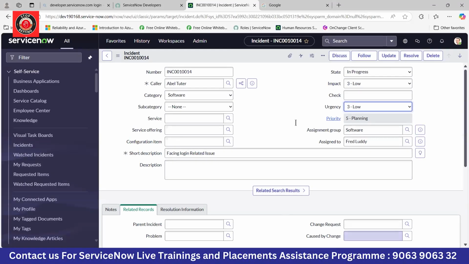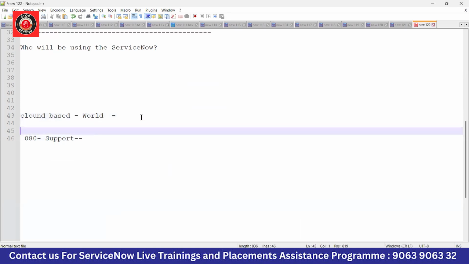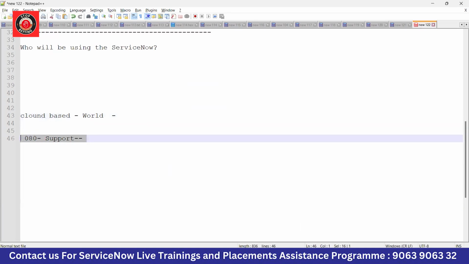So, sir, here, the end user should have to call customer care every time? You need to call one of the numbers and the support team will be creating it, sir. Only that way the end user will be using it, only that way.